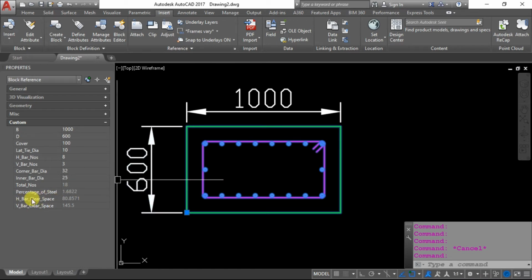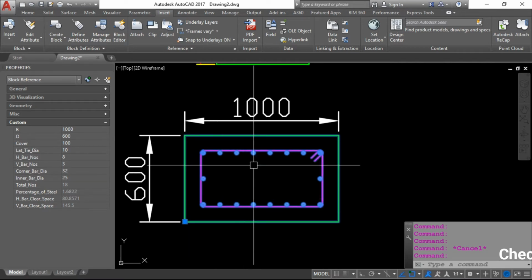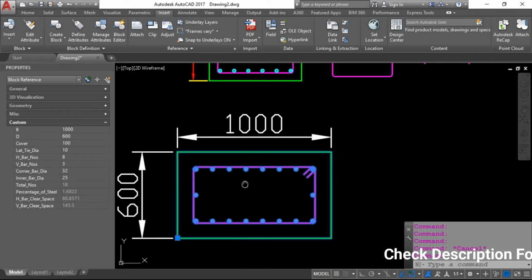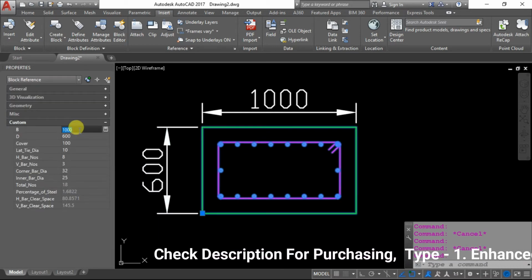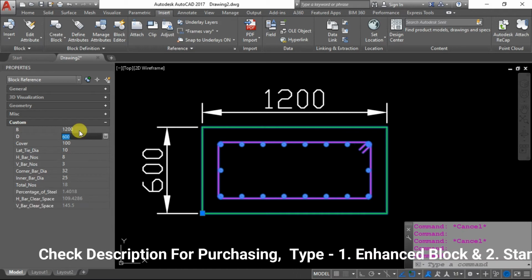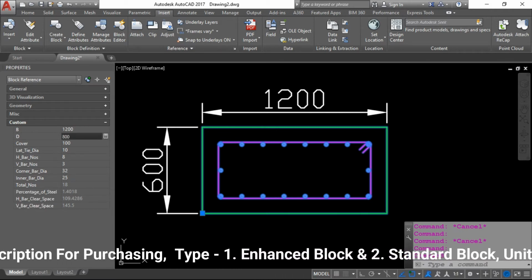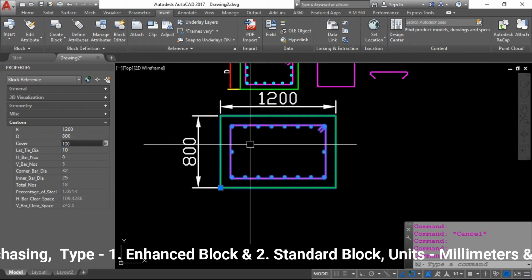And it also gives you the horizontal bar clear spacing and vertical bar clear spacing. This facilitates to accommodate the concrete. So these details also we can establish from the block which we developed. So that's it for the RC section. You can enter whatever values and it will be simply automated, and the values reflect in the blocks.